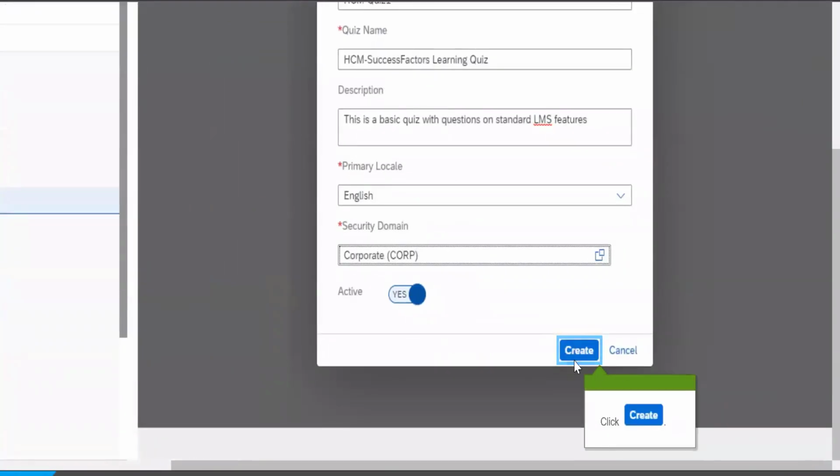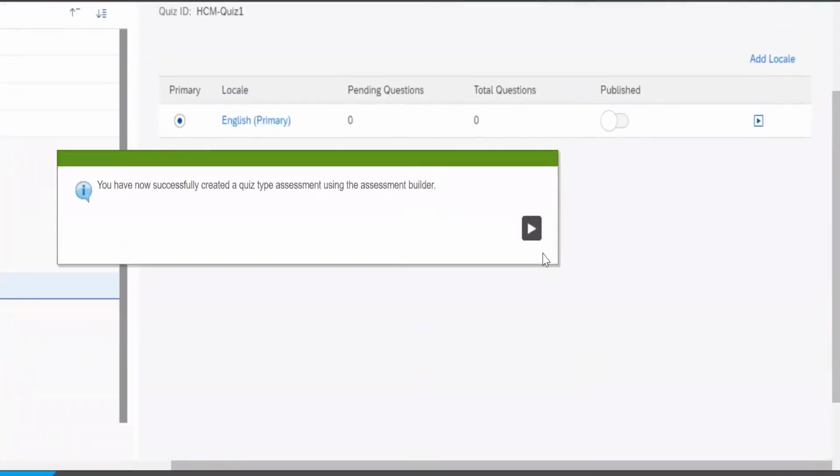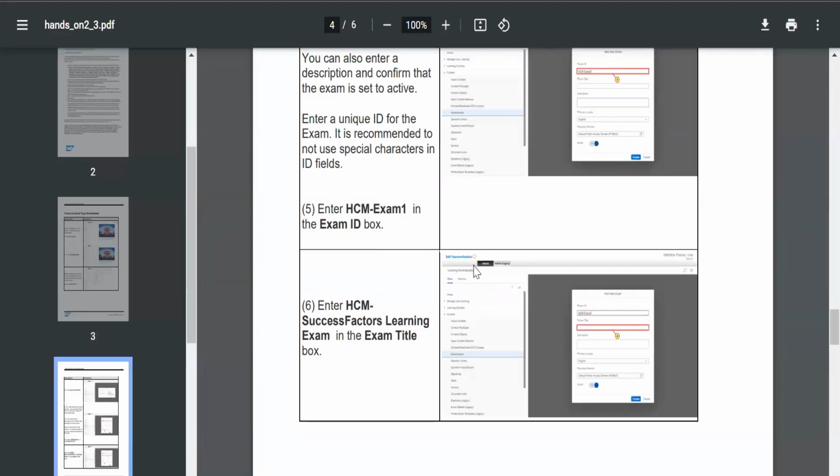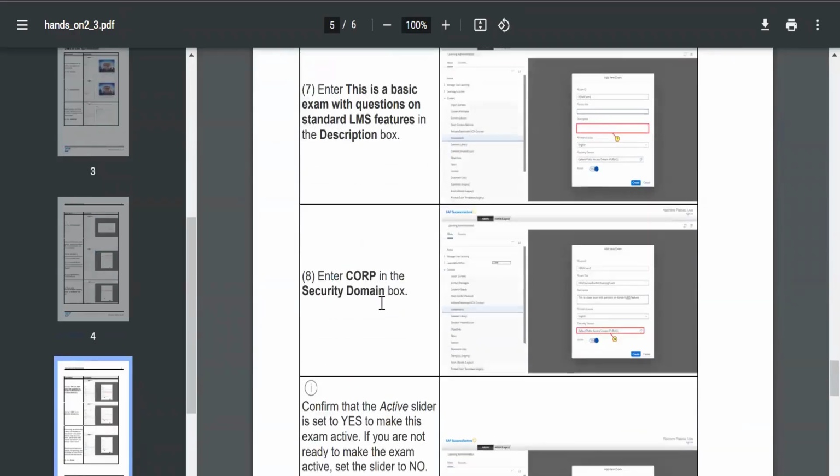And keep on creating. Okay, like that for a bit.